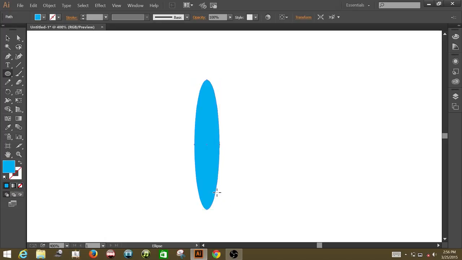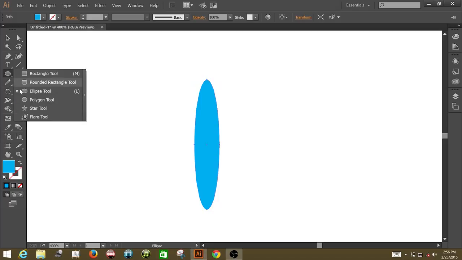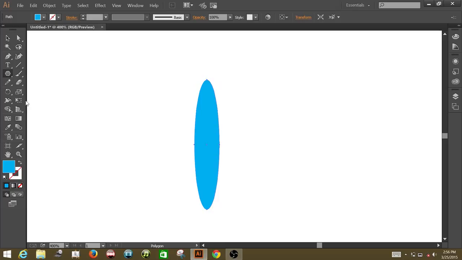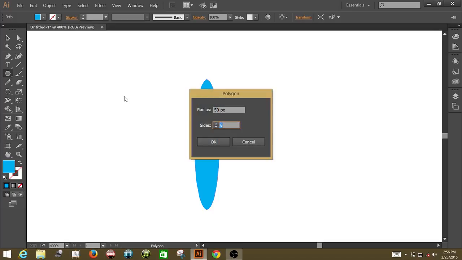Release mouse. Let's come back to our toolbox to our ellipse tool. Click, hold, release mouse to pick up your polygon tool. Let's come back here, click once. Go ahead and make this polygon three-sided to create a triangle and then click OK.